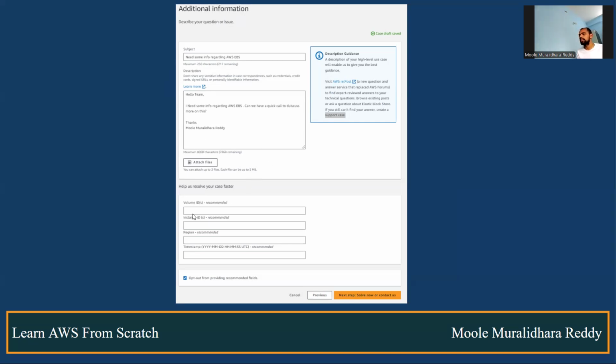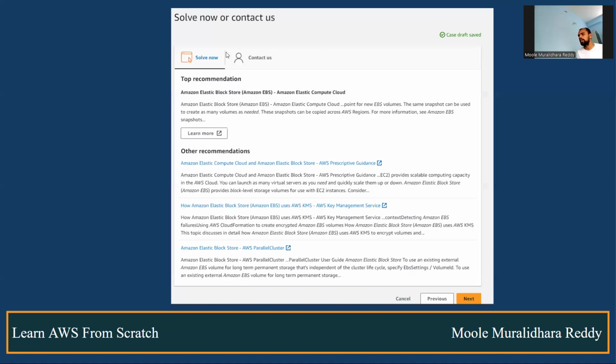Then here it is asking for the volume ID, instance ID, region, and timestamp. If you're not providing that, you can click here, opt out from providing recommended fields. It means it won't be mandatory. If you select this one, you can click solve now and contact us. Okay, then click this one. Once we click this one, it will showcase like solve one.